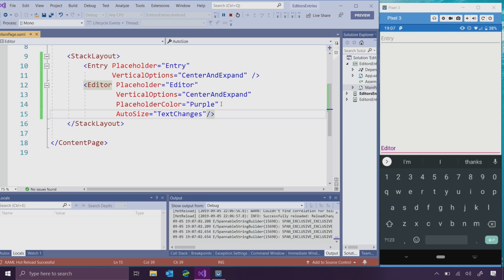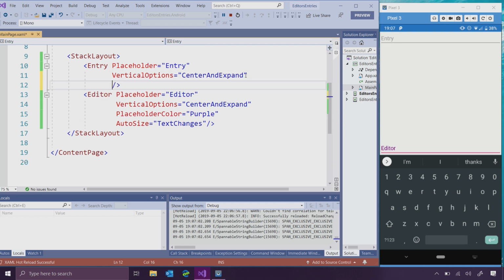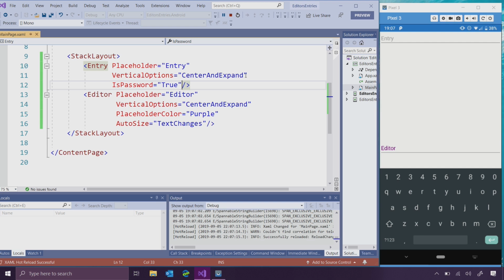Like I said before, the entry is really meant for things like one line of text, like a username or a password. So I can do something like set is password, set that to true, hit save. What that does is it tells my phone that this is a password field, so it'll pop up with my password filler. And when I type, it's automatically going to change all my characters to dots to protect my privacy.